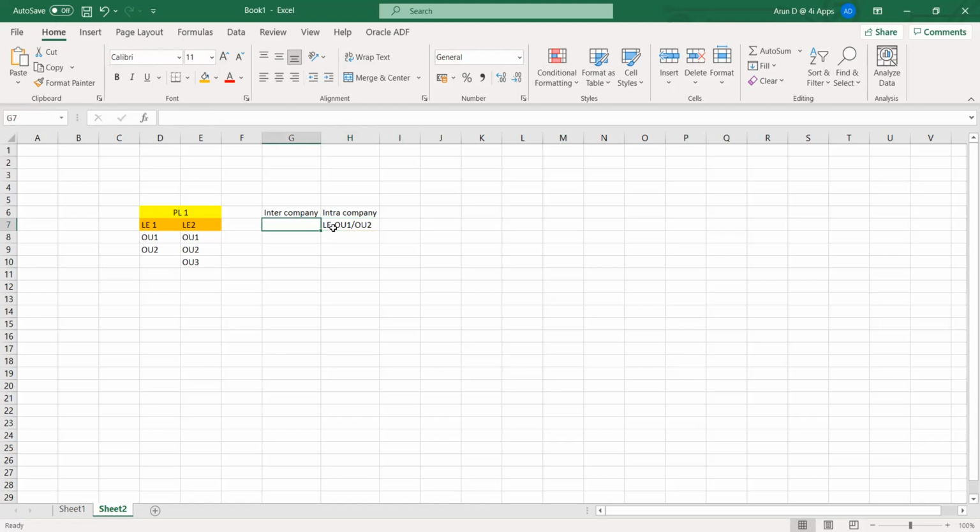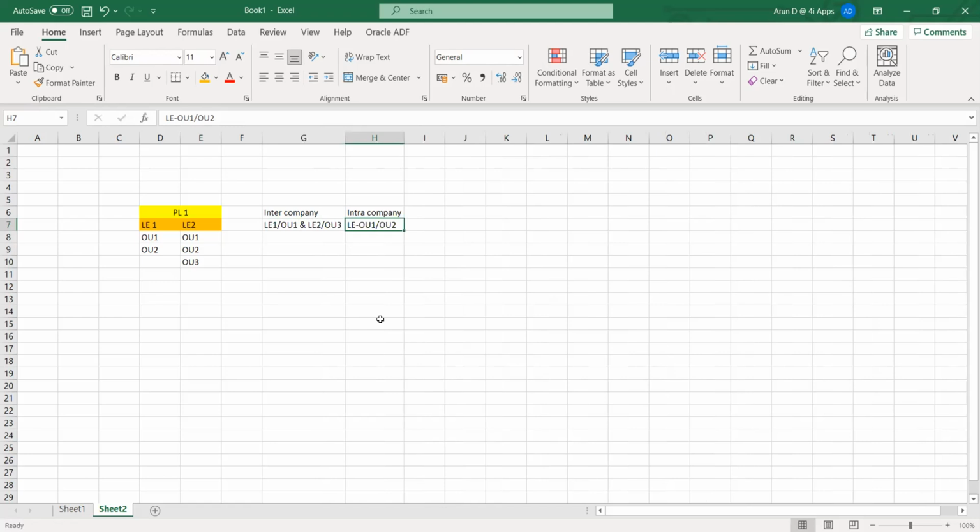Whereas the transaction that is happening between OU1 of legal entity 1 and OU3 of legal entity 2, OU means operating unit. Operating unit is nothing but any branch office that is generating revenue or making expense. So this we call an operating unit. In short form, we can call it OU.